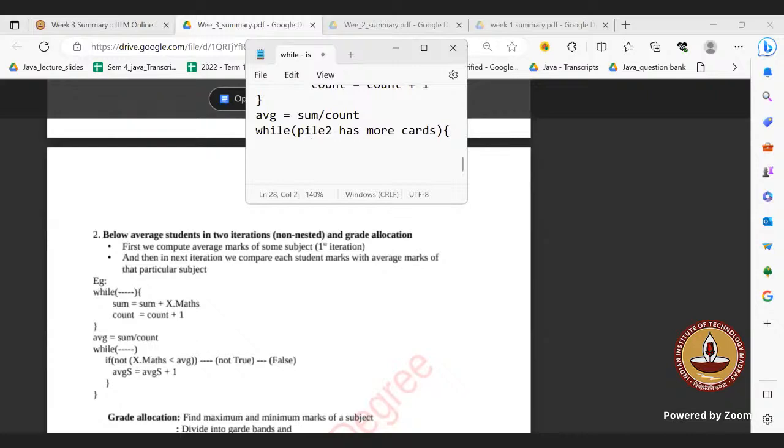Now you will check each and every student's total marks. If x dot total is less than the average, then only you have to count that student. So you can initialize some variable here.